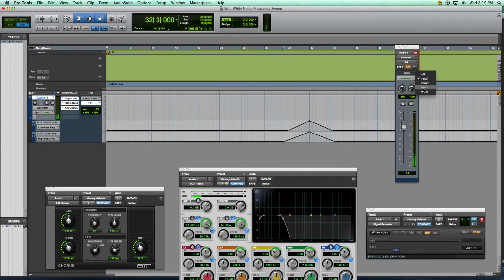I'm going to put this into latch mode, and then I'm going to hit play. And as this cursor comes across, I'm going to make the pan hit the center point approximately at the center of this peak, and then continue to pan. Here it comes. Okay, that was pretty good.